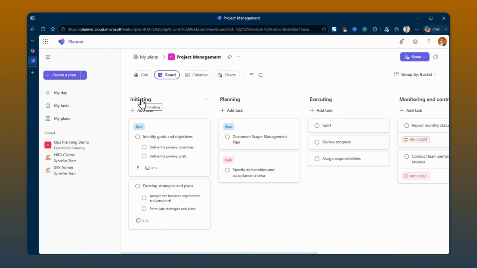So, for example, I do a lot of Lean Six Sigma, so we use PDCA: plan, do, check, act. So different phases, okay, or DMAIC: define, measure, and so on. Different phases, I can put that in here. Then you can group by bucket so you can see which phase your task is actually in.